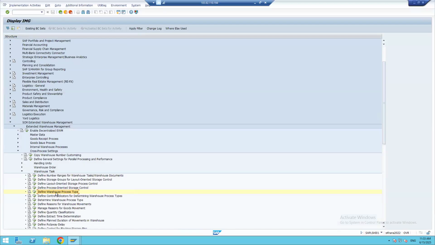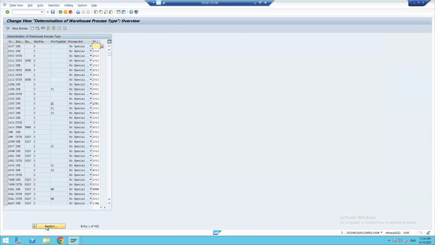Now I should determine from where my various process types should trigger normally. I just created the various process types, but I should tell the system where they need to come from. Now we need to go to determine, guys, here. Determine warehouse process type. Now, can you tell me, guys, what is my warehouse?